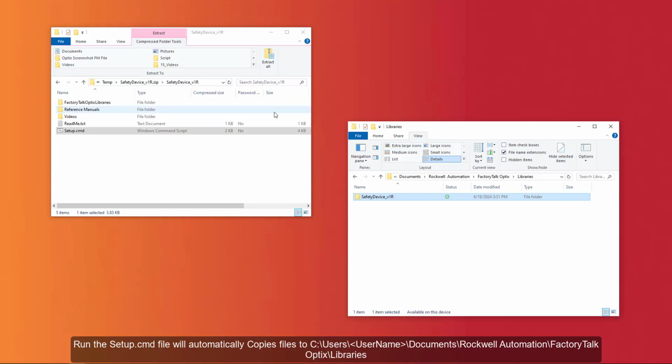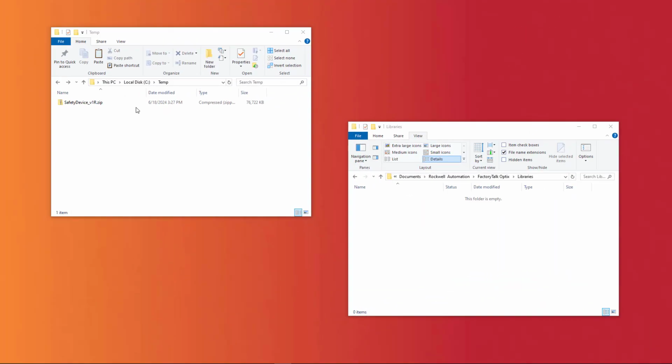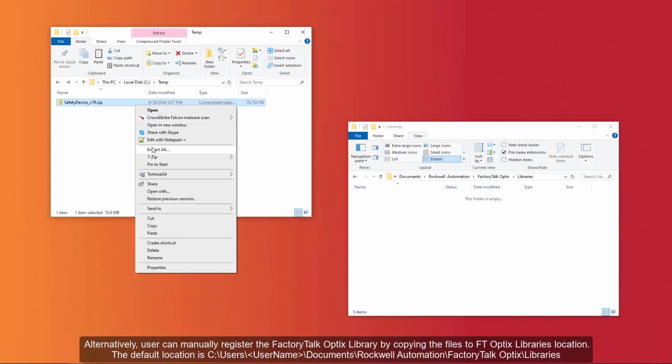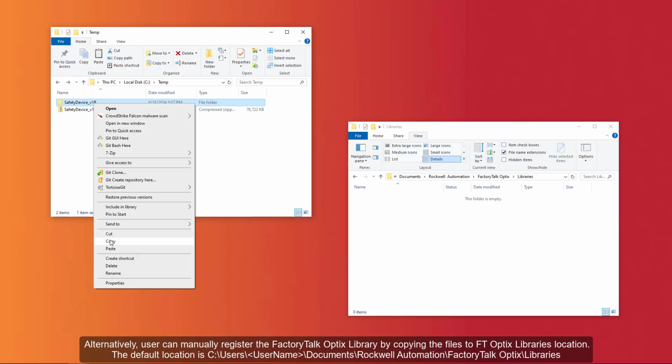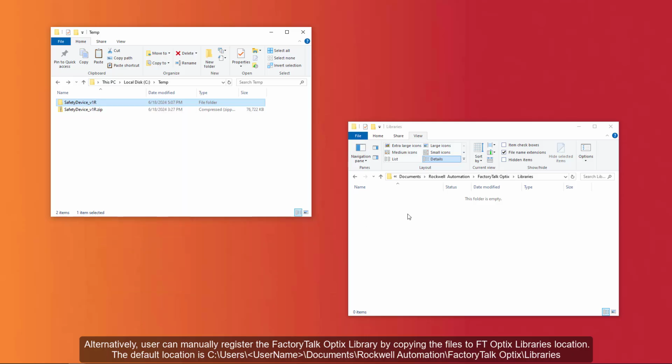When executed, the FactoryTalk Optix library files included in the release package are copied to the default installation location for user libraries. Alternatively, you can manually copy the files in the FactoryTalk Optix Libraries folder to the Windows user's FactoryTalk Optix library directory.